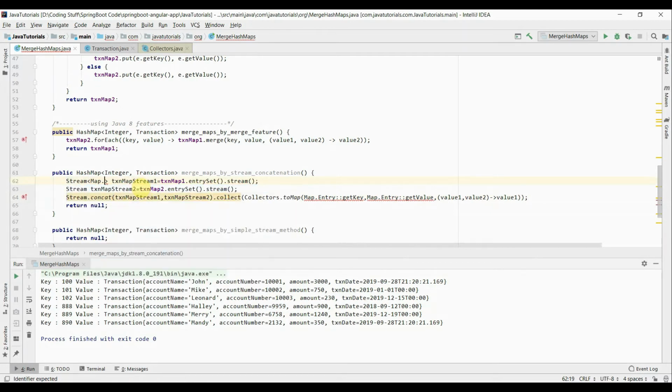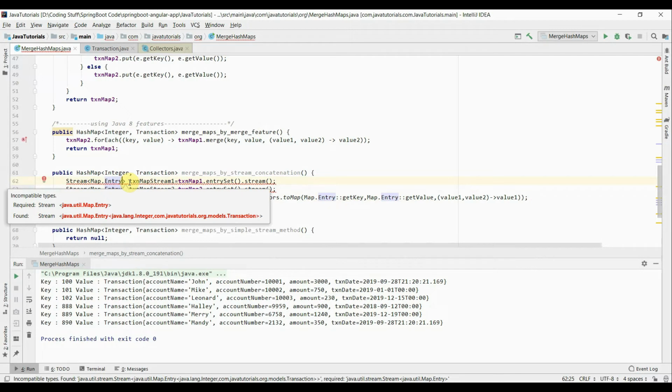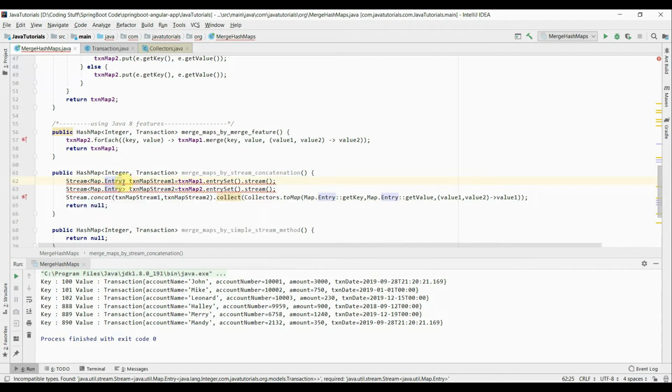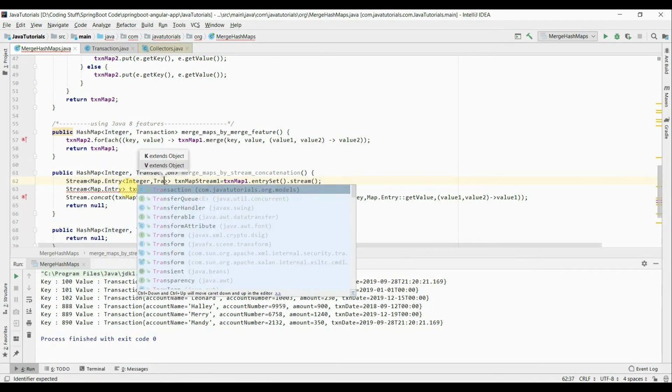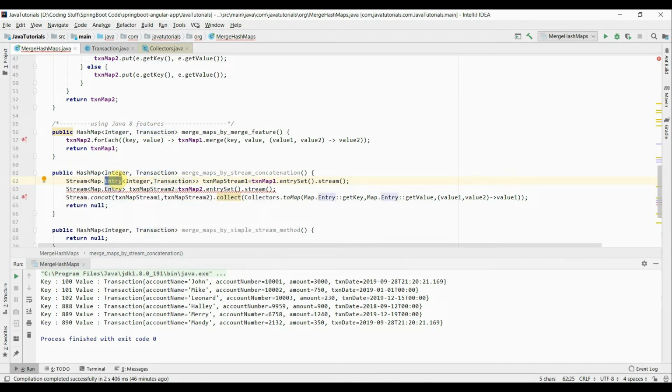So Map.Entry of type object. Similarly, over here we have to mention Map.Entry. Now it is giving the compile time error because it is saying the entry object of type Integer and Transaction as a value. So we have to mention the entry object of type Integer, and the value is Transaction. Entry object contains two things: one is key, second is value. So key is of type Integer, value is of type Transaction. Same way we have to mention for the second map: Integer and value is Transaction.